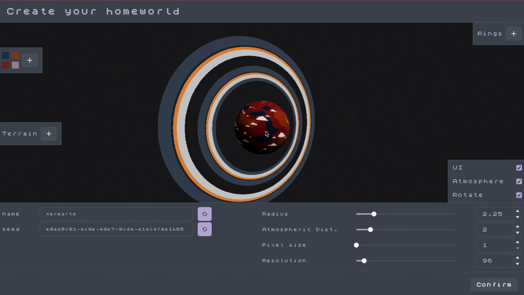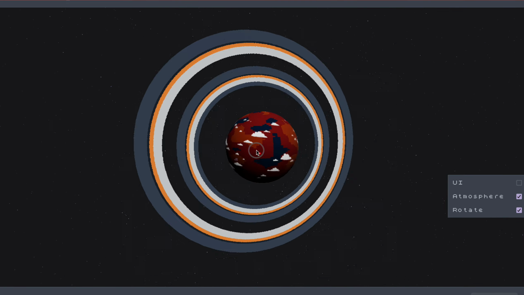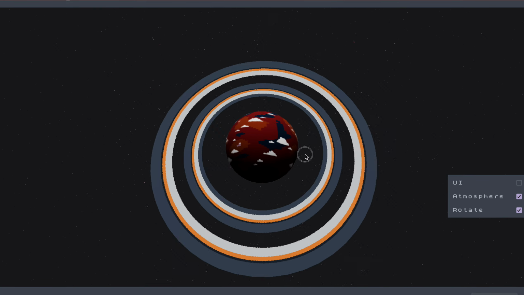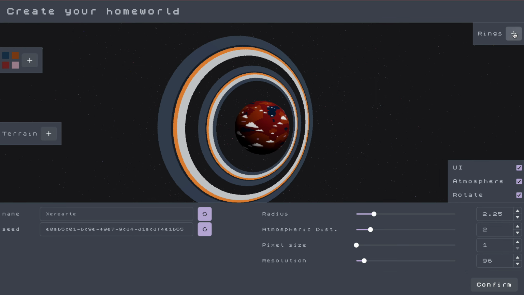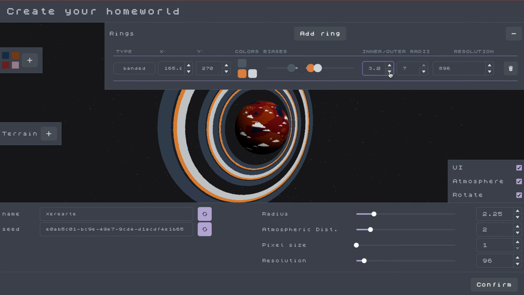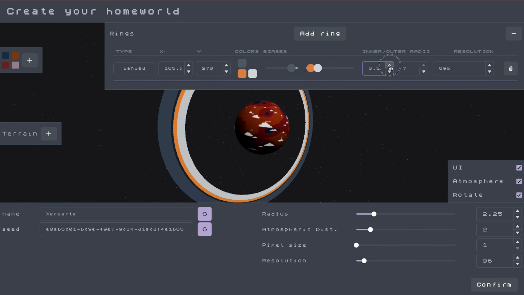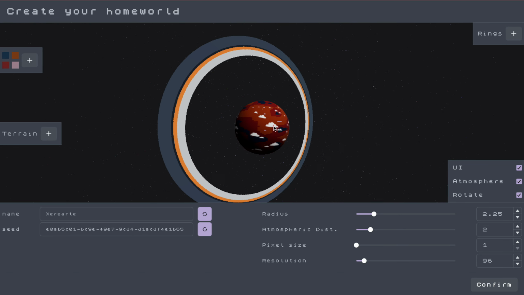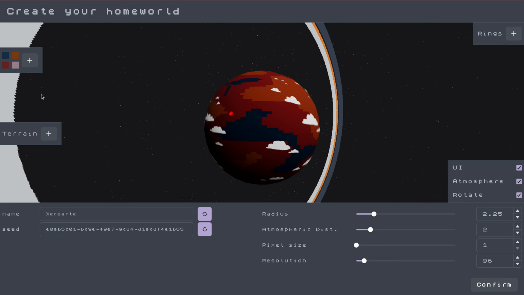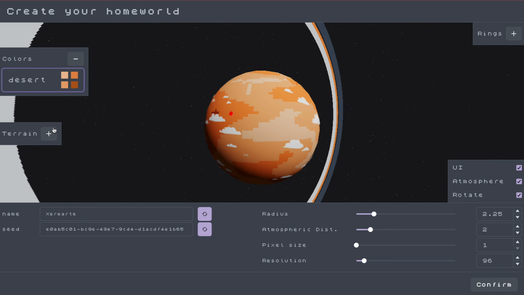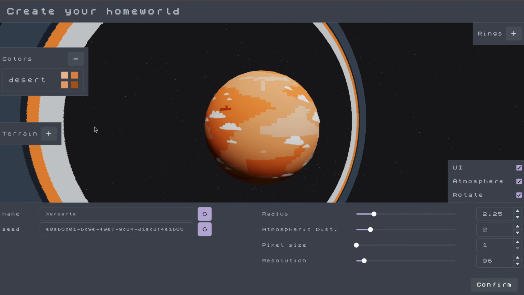So this is some 3JS. It's very basic. It's essentially a sphere which we wrap a texture around. Let me just reduce the radius of the rings for a second. So you can change your color palette. Maybe let's go with desert for this one.